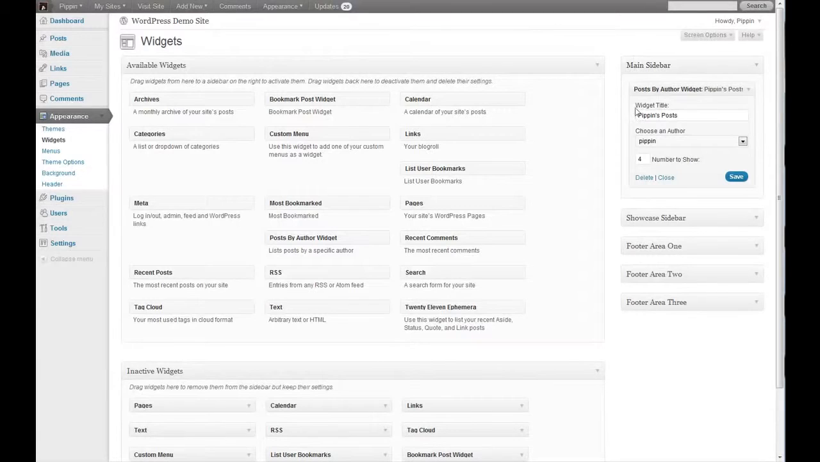And if we look in the admin, here's our widget right here. It just accepts a title. You can choose an author and then the number of posts to show.